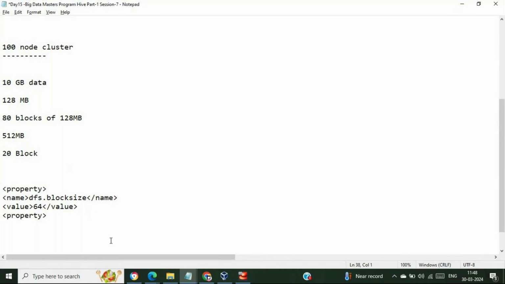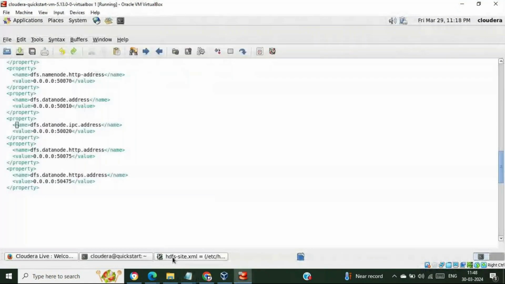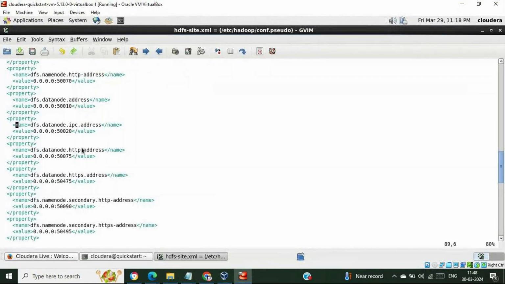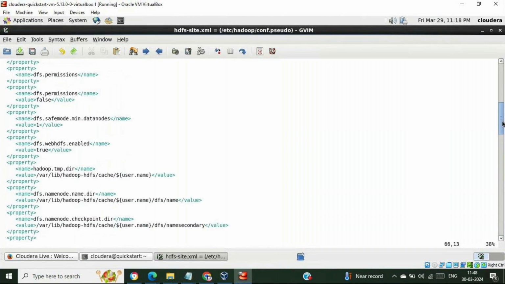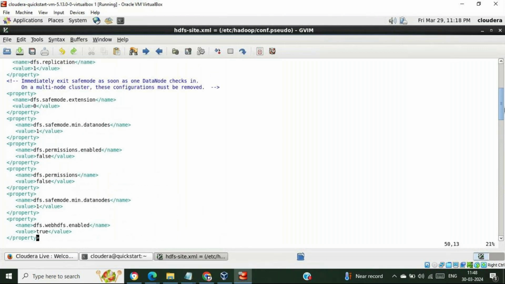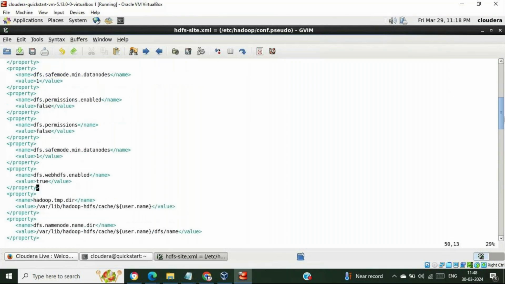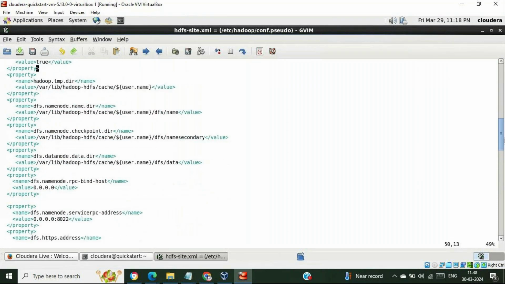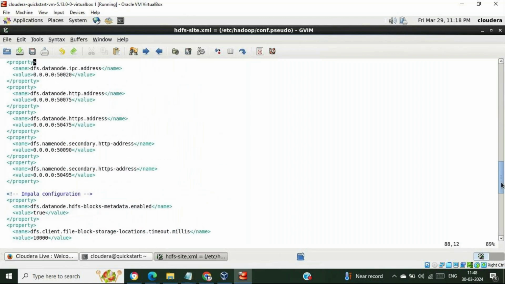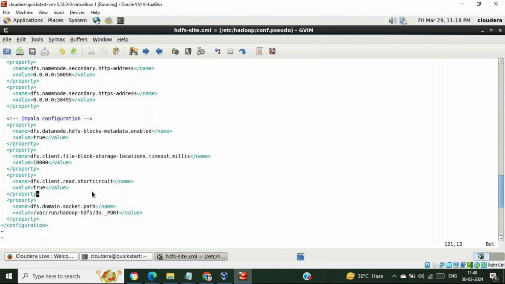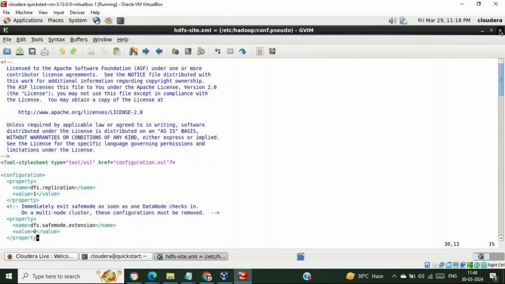So inside this particular file, that is hdfs-site.xml, you can add this particular property in order to have whatever block size you want. We are not able to see permission safe mode, but we can add that particular property over here. You will be able to change the block size.